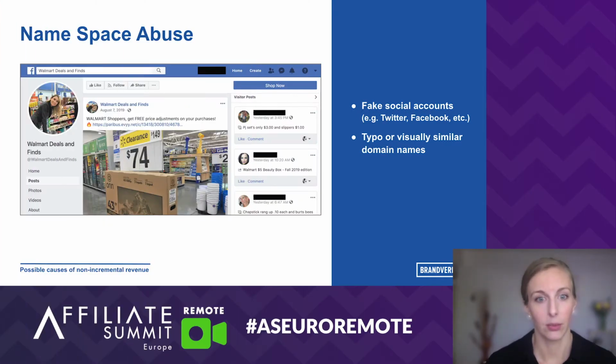Namespace abuse is another one that we see that's a frequent concern. It's similar to those paid search ads we saw, where partners have created something that looks like an official brand. And in this case, we're looking at social media. A Facebook page or a Twitter page. And here we see Walmart deals and finds. To me, this looks like an official Walmart Facebook page. I don't realize that this page was created by an affiliate.